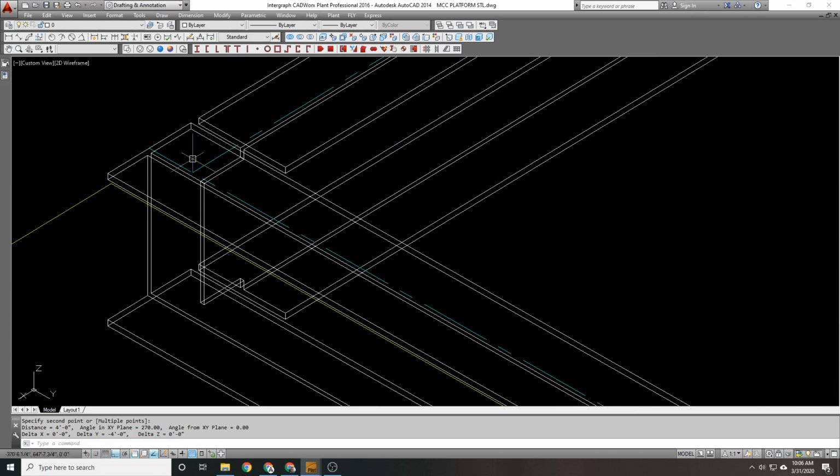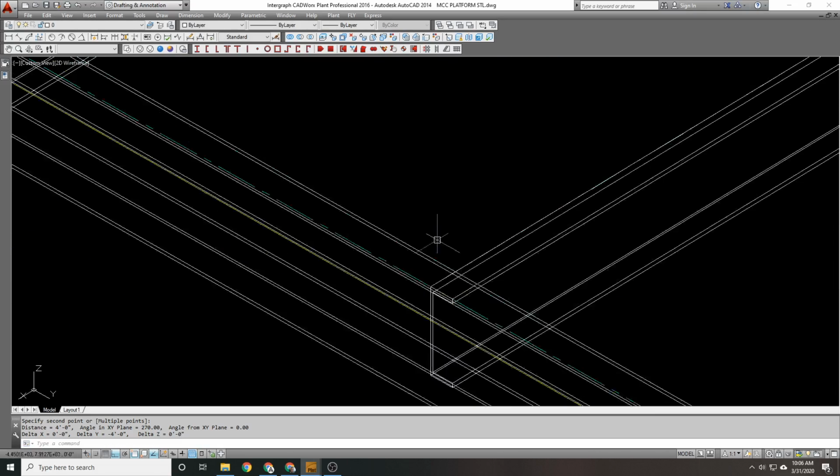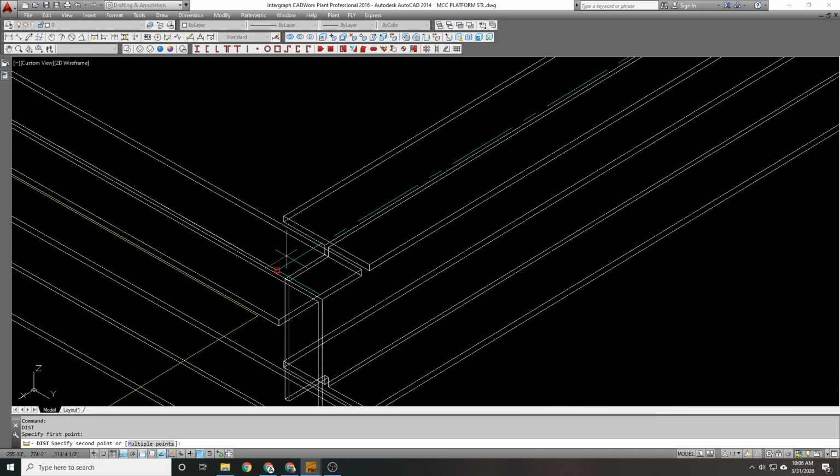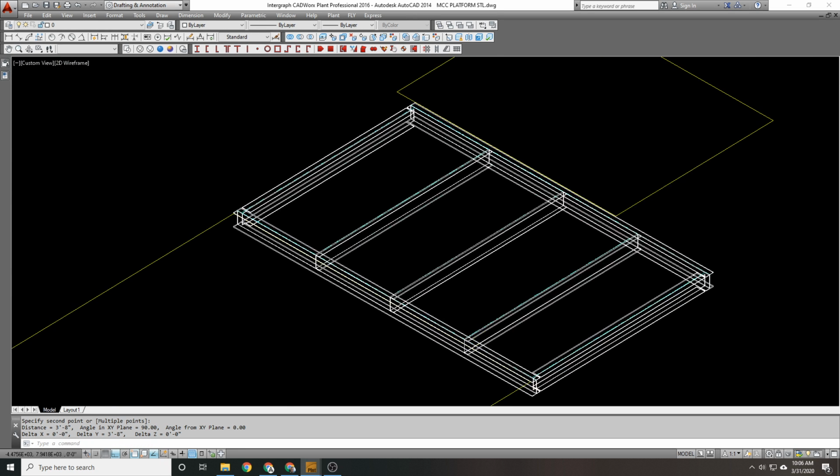So this one is 4 feet to here and work point to work point. This one is 3'8". So we've got 4 inches to play with. I might be able to move this over.